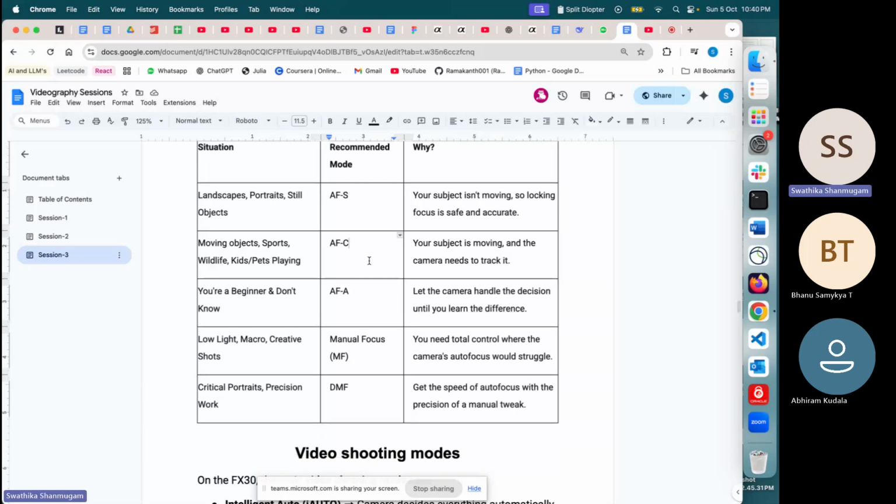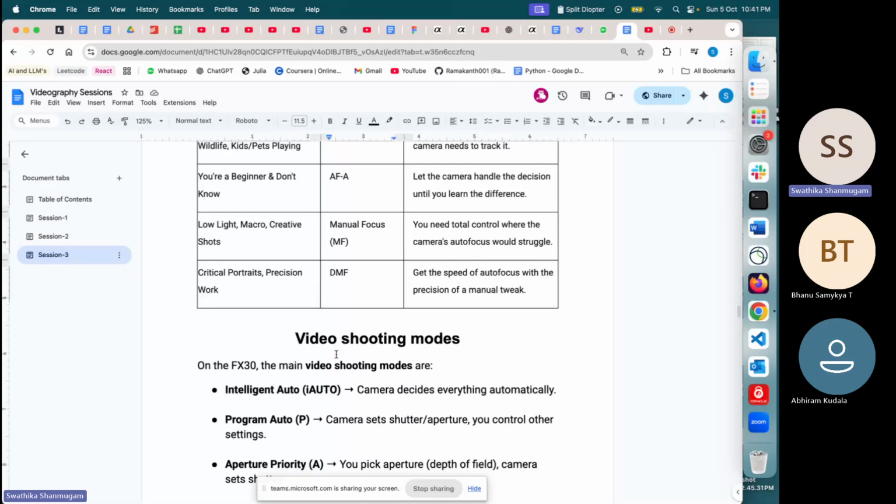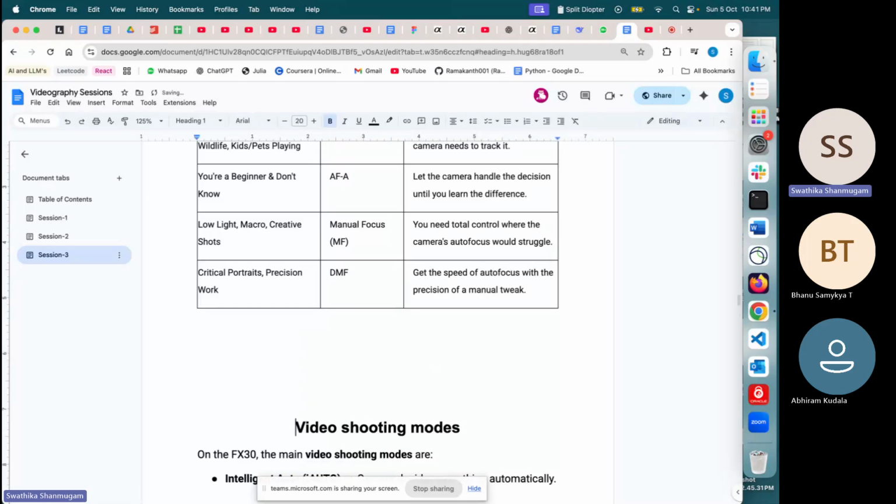Any questions still here? No. Okay, great. Now we are done with the concept of focus. I hope we are clear. Now next we'll discuss video shooting modes.